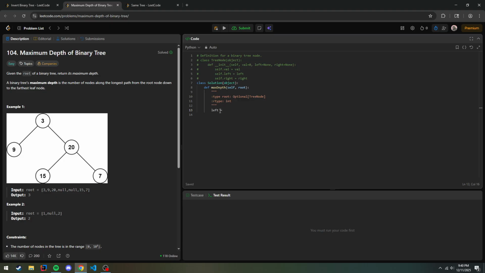For the left, we want to call self dot max depth of root dot left, and right equals self dot max depth of root dot right. Then we can just return.